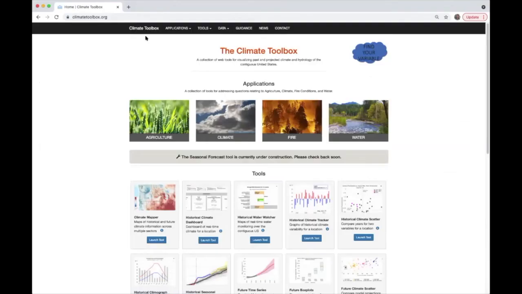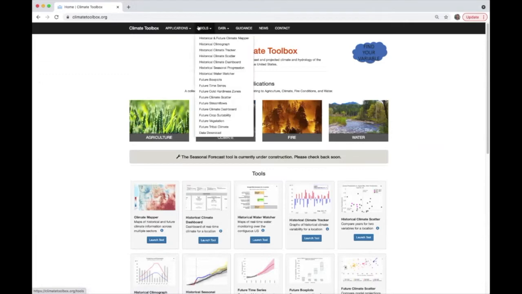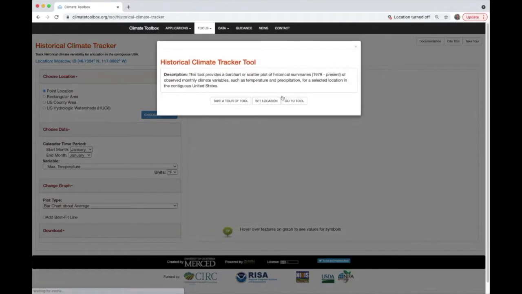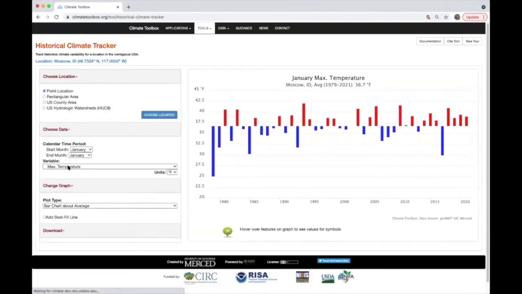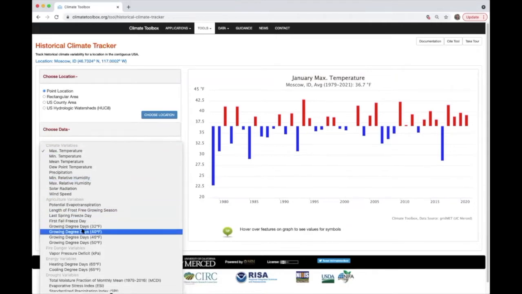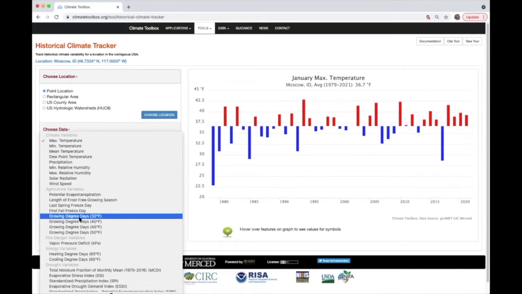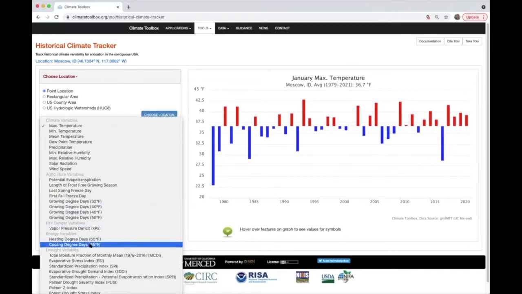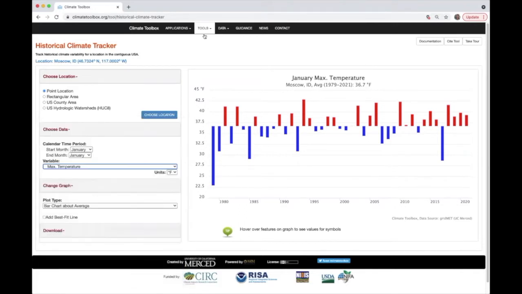But one of the first things that's confusing about the toolbox when you come to it as a new user is that there's lots of different variables in the different tools. So for example, in this climate tracker tool, you can look at maximum temperature, minimum temperature, humidity, radiation, wind speed, last spring freeze date, growing degree days, vapor pressure deficit, heating degree, cooling degree days. You've got a whole bunch of drought metrics that you can look at. That's for the historical climate tracker.